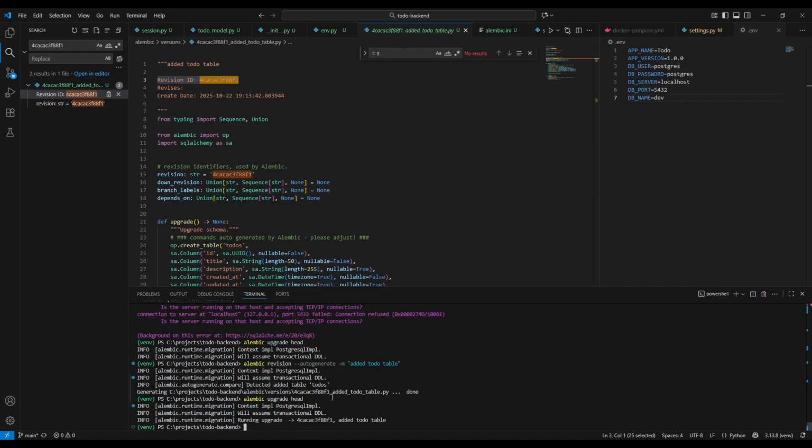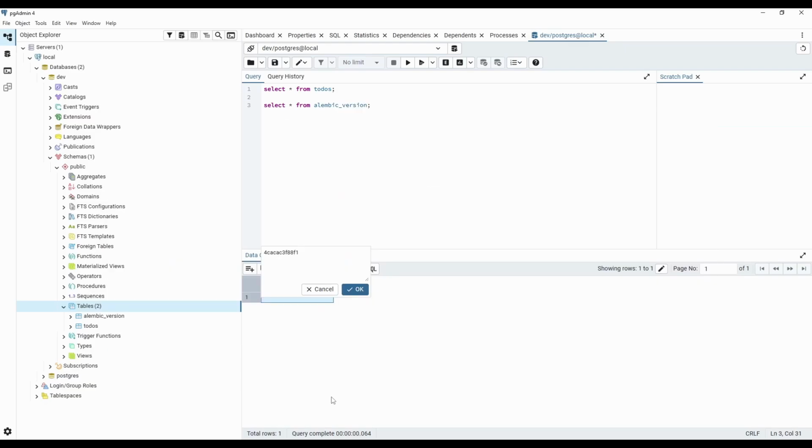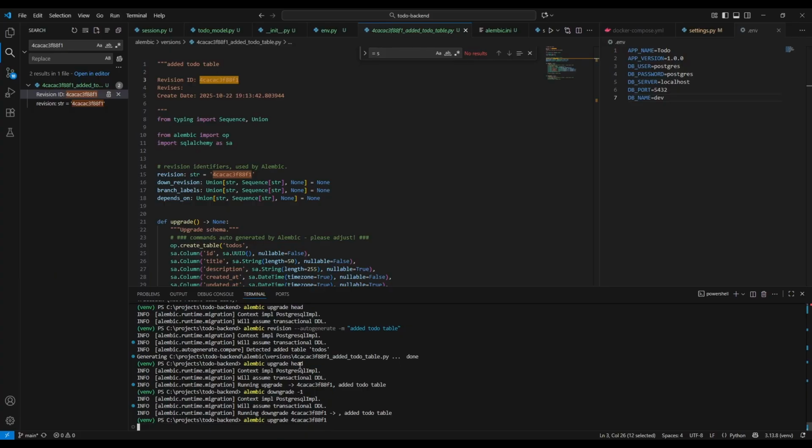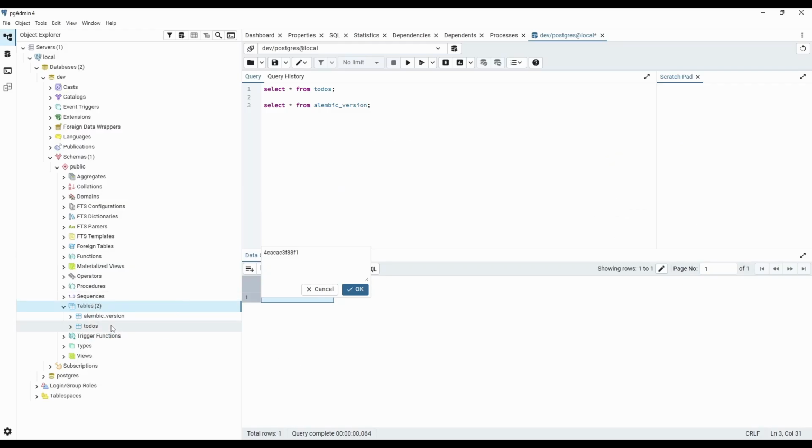If I now run, let's say I made a mistake with my migration, all I need to do is, let's say I want to go to the previous version that I had, I need to run alembic downgrade -1. So if I go back to my schemas, you'll see that there is no table. And let's say I want to go to this revision. All I need to do is just upgrade to the revision ID. And if we go back to our database, it's here.